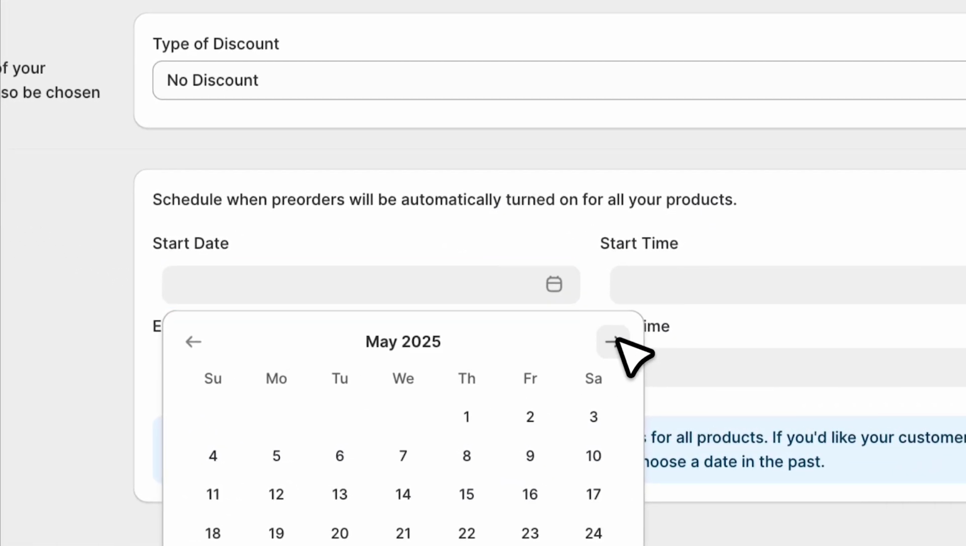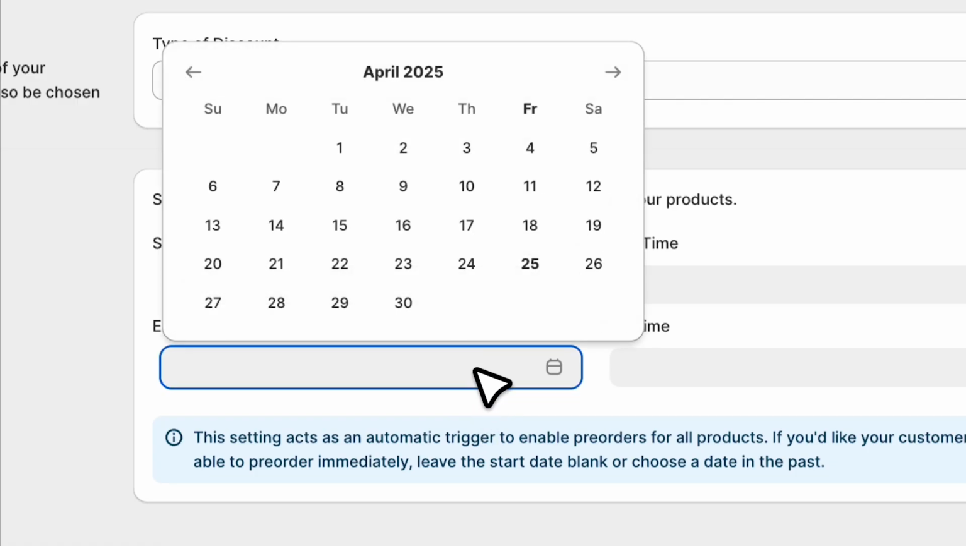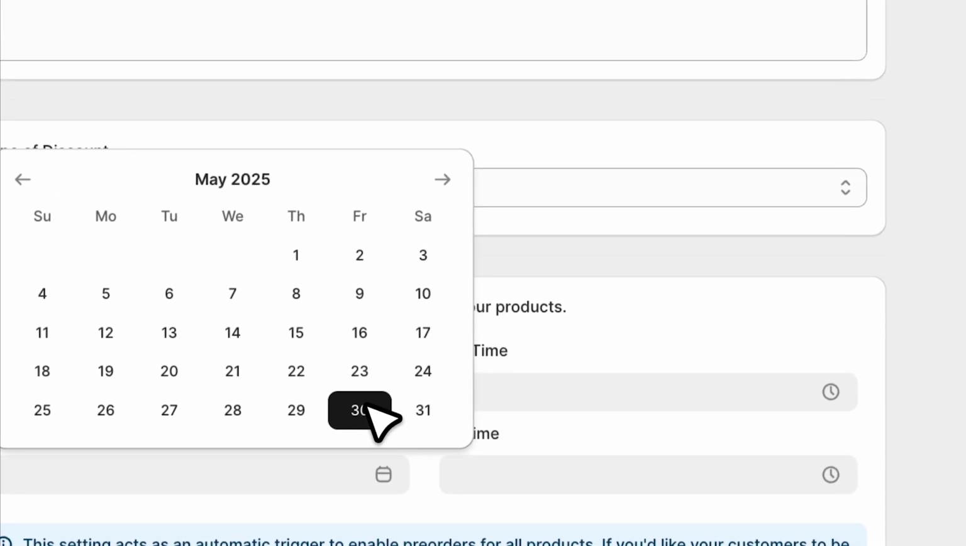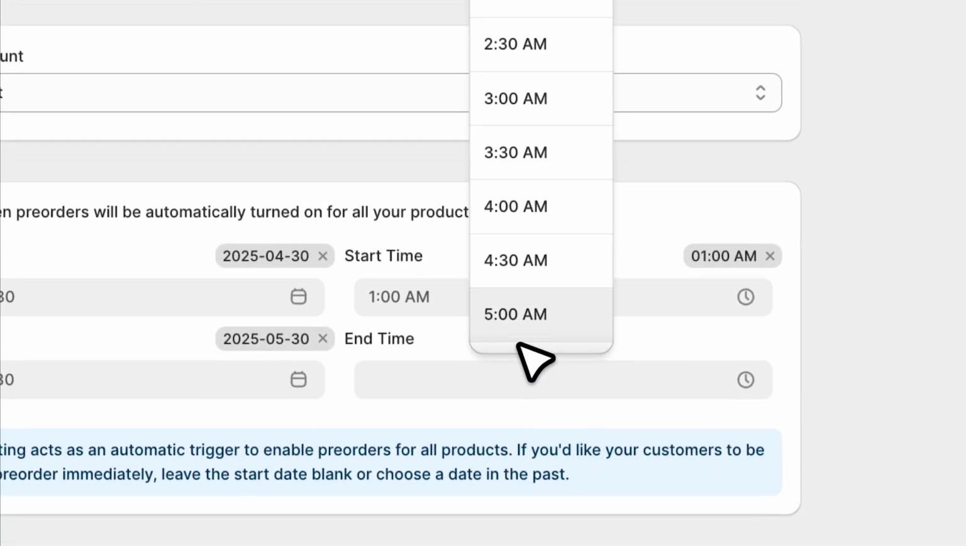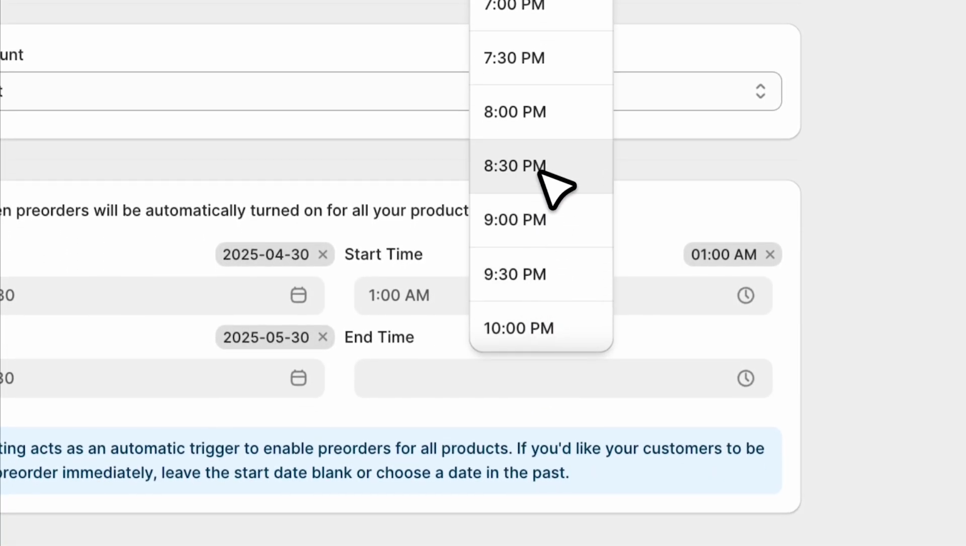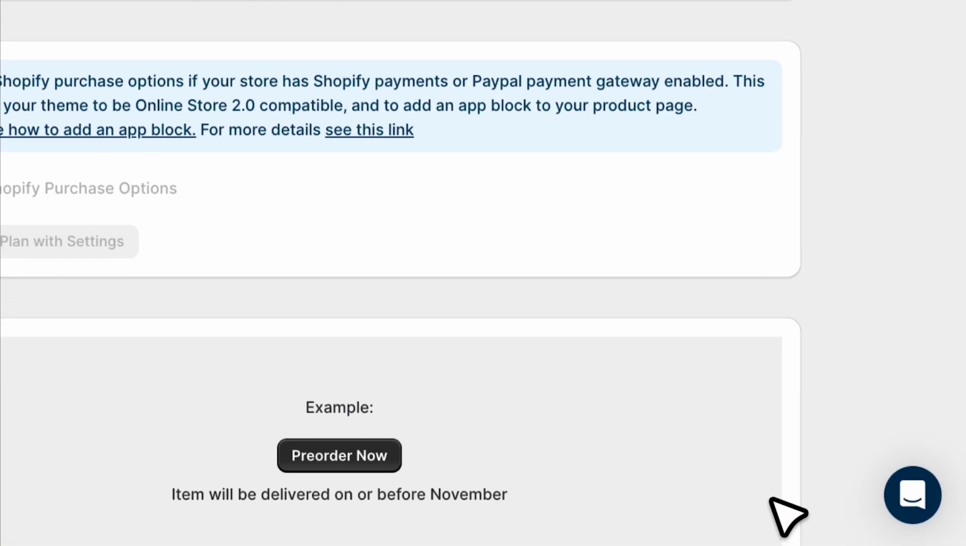Here, you'll see options for setting your start and end dates, including the time. Just enter the dates you want, then scroll down and click Save. That's it. All products using the default settings will follow this schedule.